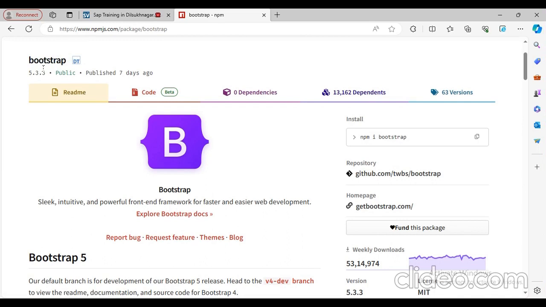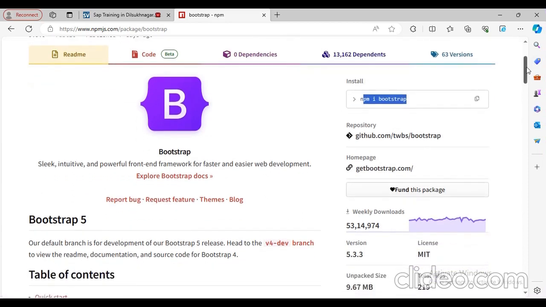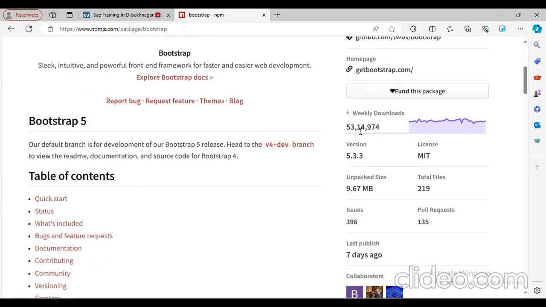Not only bootstrap, we can install material, TypeScript. Depending upon the client requirement, we have to install the libraries when we are developing our Angular application. Like this we can develop the Angular application by installing bootstrap. Now come down, you can see how many downloads have been completed, what is the version, and the size of this package.